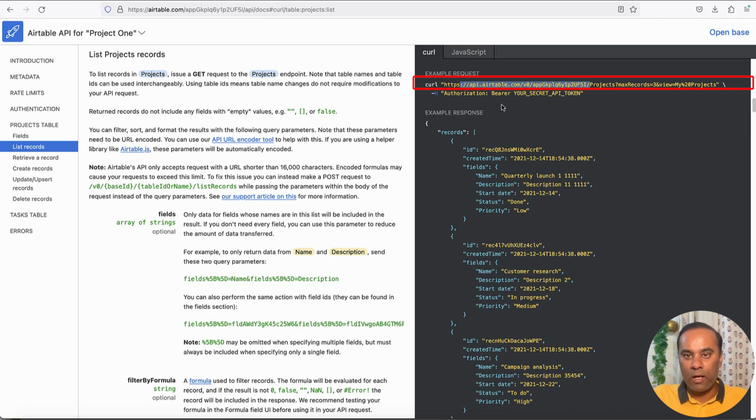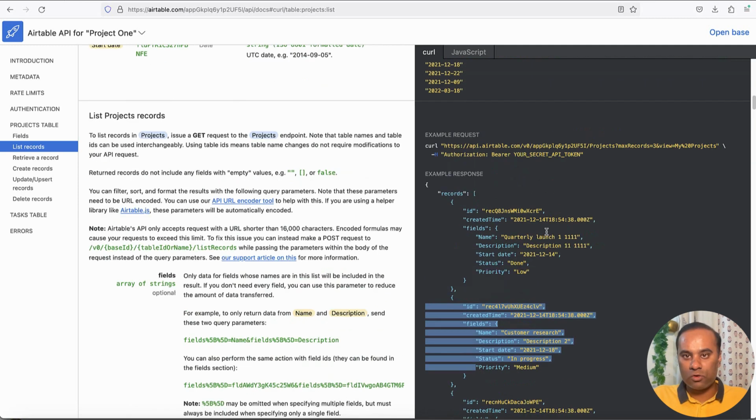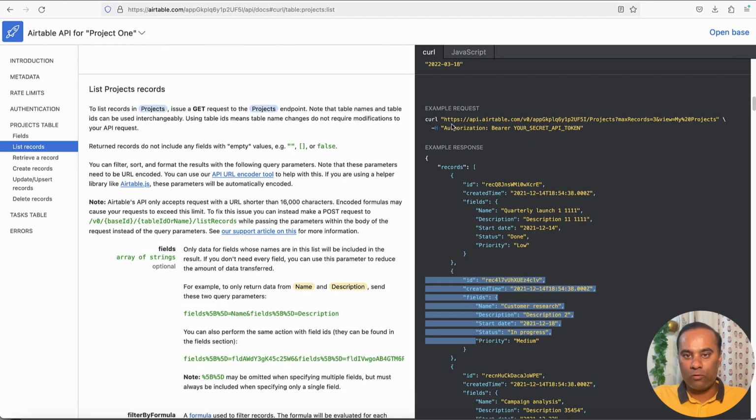So this is an API URL. I'll put my key, and this is the format of the record which is coming. The data is coming inside the records key. This is the first record, second record, and so on. Now we'll see how we do it.